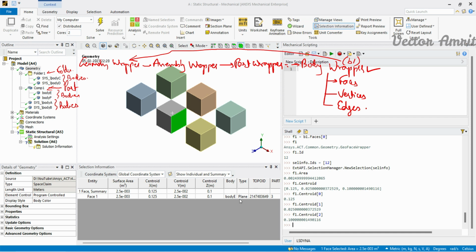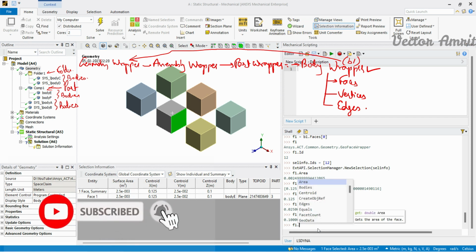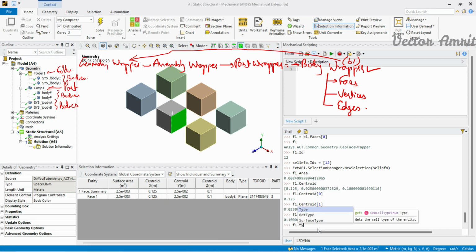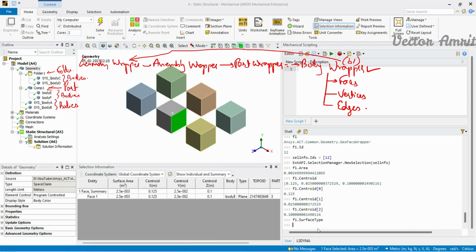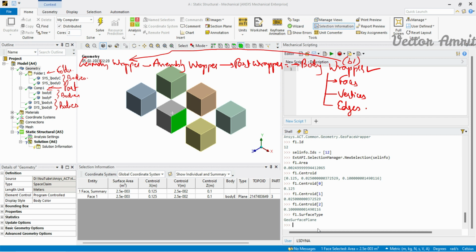We have the body type, which is very important, because sometimes when we do automation, you might want all the cylindrical faces or flat faces like plane. So in that you have to type f1 dot, I think it's in type, yeah, surface type. So you will see it's returning as geo surface type. If you select a cylinder, it will give you something like geo surface cylindrical or something like that. And if you select a circle, then it might give you surface circular or circle.